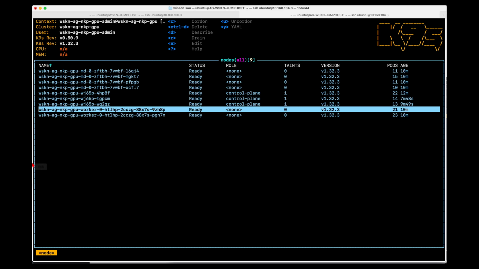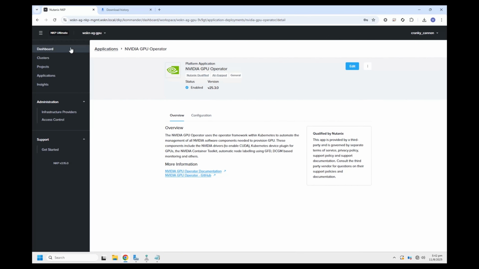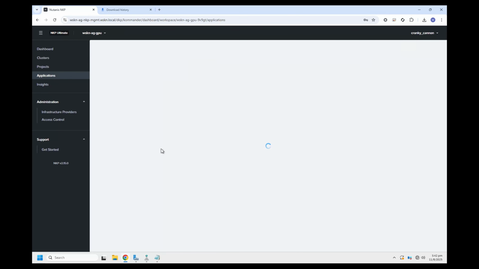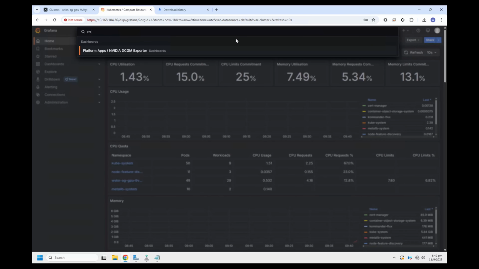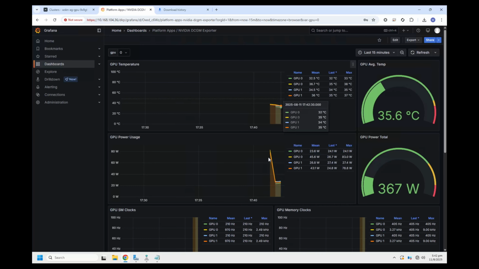And we can also head over into the Kubernetes cluster under Grafana. Get the username and password. And head into the NVIDIA GPU DCGM exporter. We can see our GPUs as well.